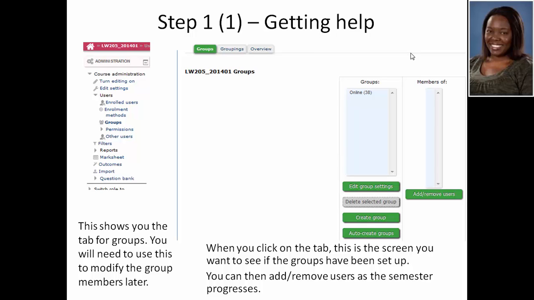So if you click on that tab here that says groups, it should take you to this page, what you're seeing on the right-hand side. It will show you what groups have been created, how many members are in those groups, and so on. Had I clicked on the very first one that says online, and it indicates there are 38 group members, in this column where it says members of that group, it would list all of the students that are members of that online group. And that's important because as the coordinator, you have the option to add and remove users. That's the tab at the bottom there.